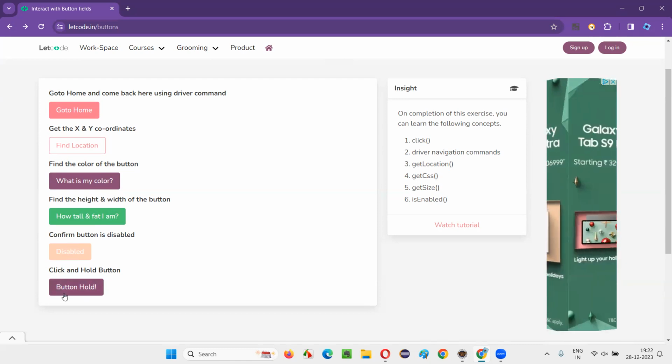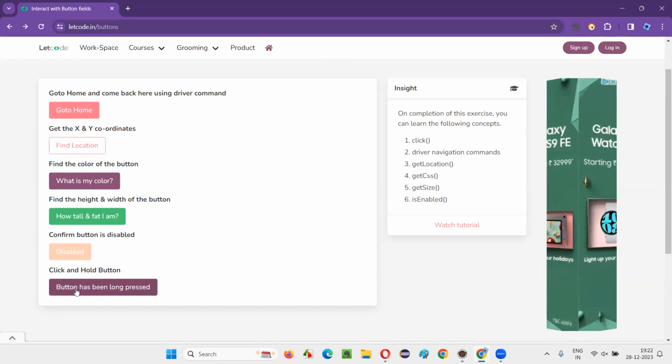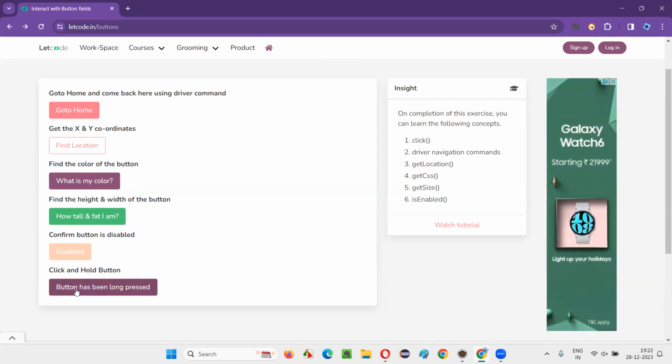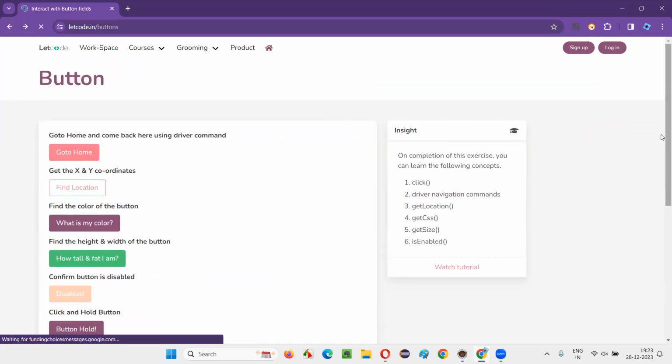Now the last one is we have to click and hold this button, and we just have to perform that action, guys. So we have to simply click and hold on this button, and visually confirm that this button text has been changed, like the button has been long pressed. So how to do all this stuff one by one, I'm going to practically demonstrate in this session.